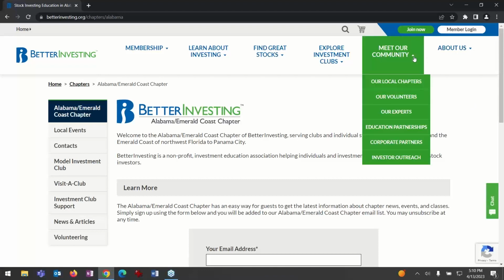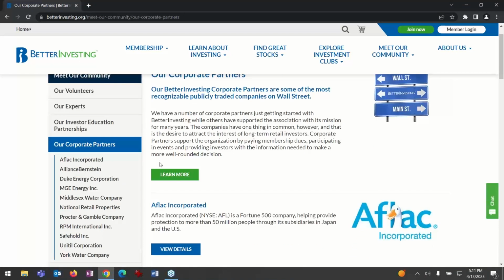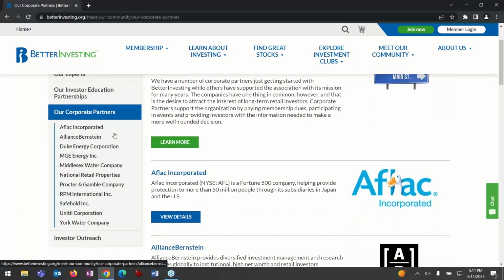The next item to highlight under Meet Our Community is our corporate partners. These are approximately 10 companies who support our mission, who support retail investors and have made a donation to the organization in order to be listed. These limited funds help us provide our investment education. Every bit helps our nonprofit. And we're not recommending you do or do not invest in these companies, but considering they are supporting the organization, we encourage you to check them out and perhaps conduct a study of their stocks.